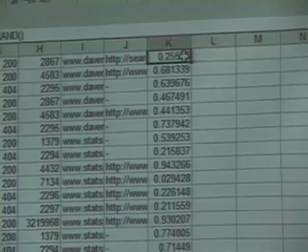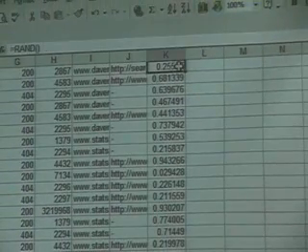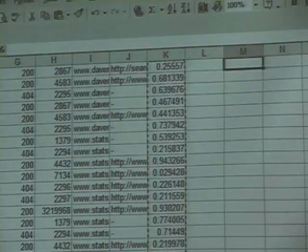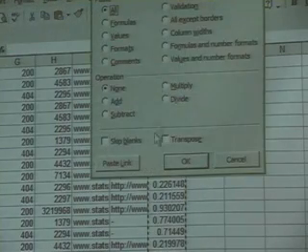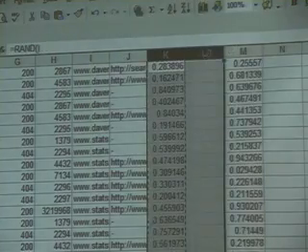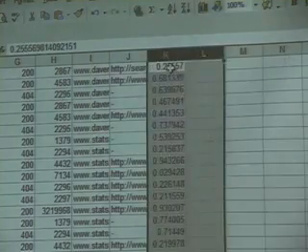If it bothers you that they're changing, I'll paste a static copy of them. Edit, paste special, values. Now they changed again, but at least now they're not going to change anymore. Those are random numbers between 0 and 1, and it filled up the whole column with them.